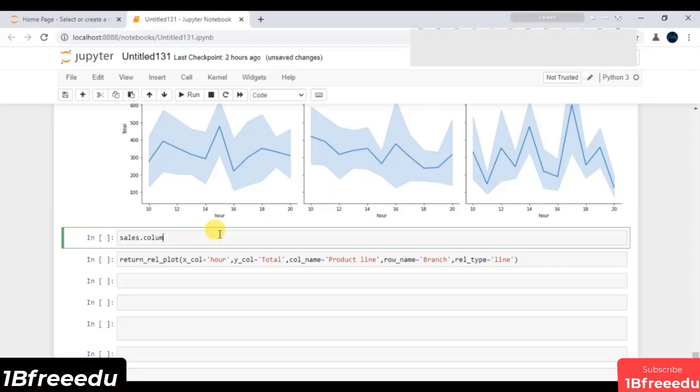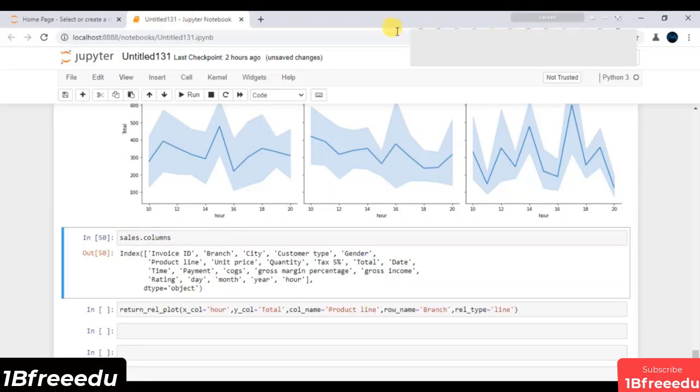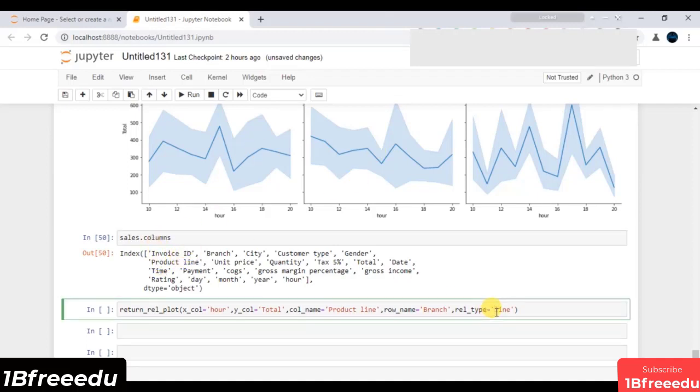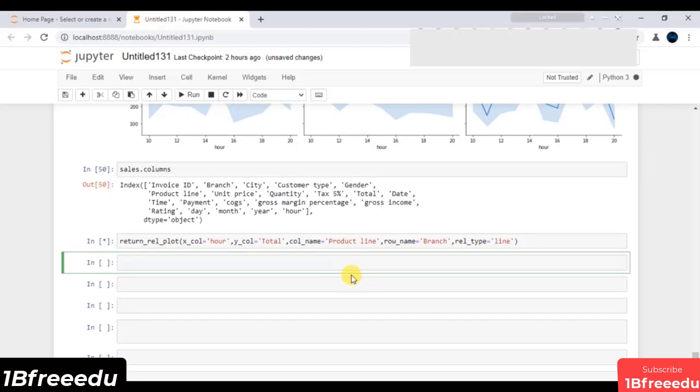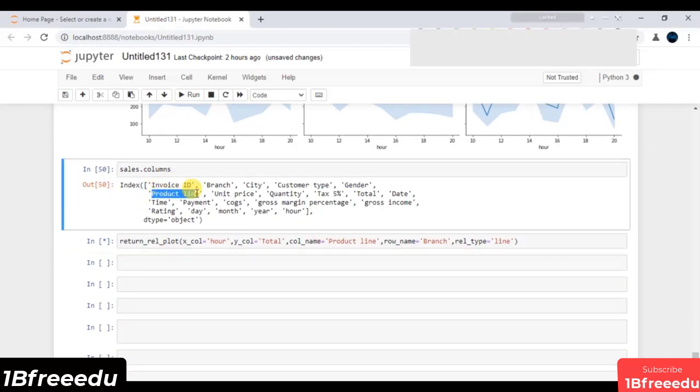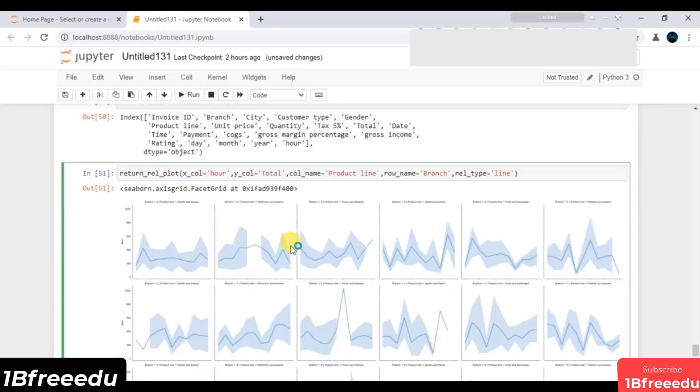So I will say sales dot columns. It will return me all the column names in the form of a list. Now you will see you have a feature which is product line. Now if I execute this line of code, just in a while you will get such an amazing relation plot. Again, this is a very massive visualization, because depending upon the total number of unique products you have, and depending upon the total number of unique branches you have, you may get a matrix like that.